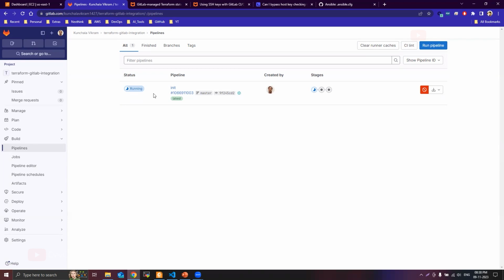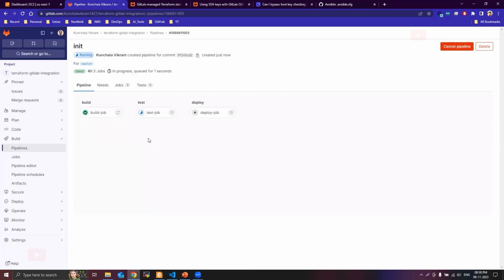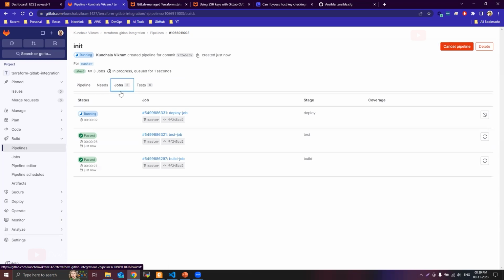So this is our first pipeline. This is the pipeline ID which is running on master, for this commit, initiated by this person, and there are 3 stages. You can also see the first stage is completed and it is now executing the second stage. You can cancel your pipeline here, and if you have any artifacts, you can download them from here. If you click on this pipeline, you can see the whole pipeline view of the jobs. If you go to the jobs tab, you will see the build job, test job, and deploy job. You can also rerun individual jobs by clicking on these buttons.